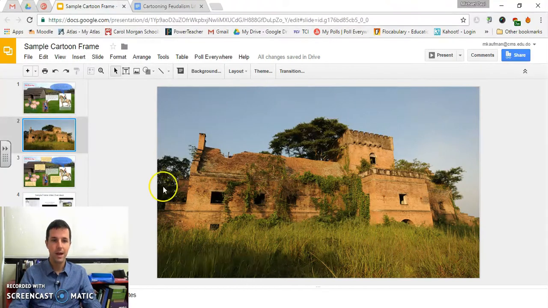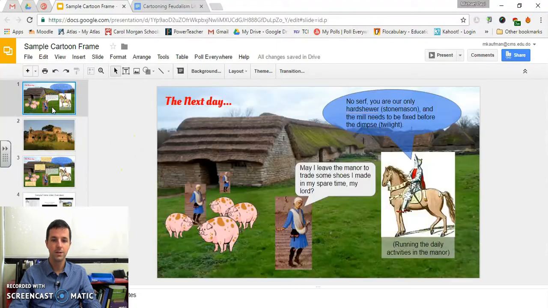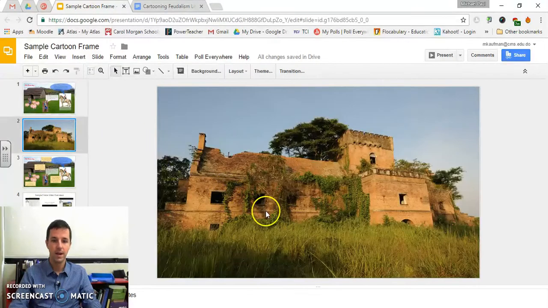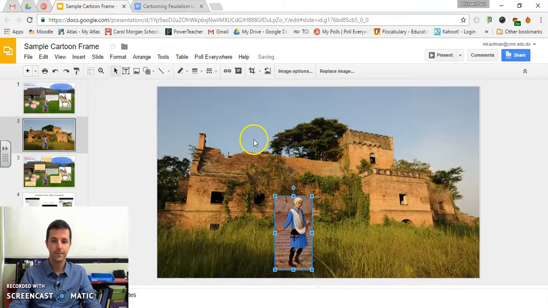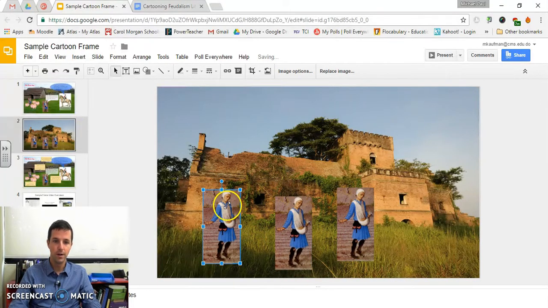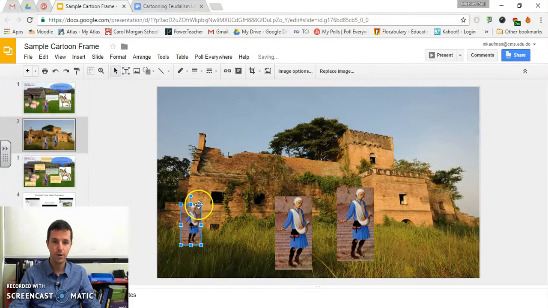Now I need to insert some characters. Now, to make life a little bit easier, I can simply go back to my previous slide if I want the same characters and just copy and paste right over. I still want my serf in there. All right, and let's do maybe a couple more serfs. And here's a cool little trick. I'm going to create some depth by making some of them smaller, kind of putting them in the background, maybe doing work.